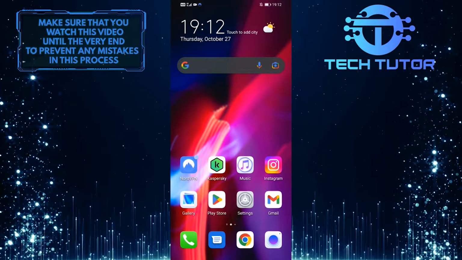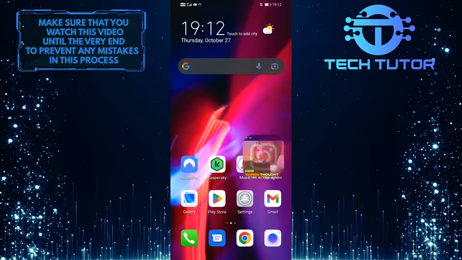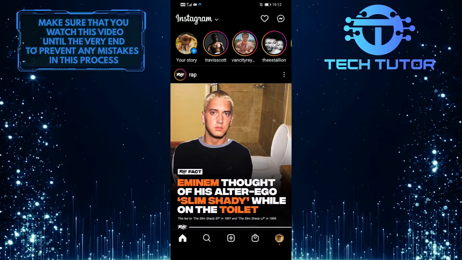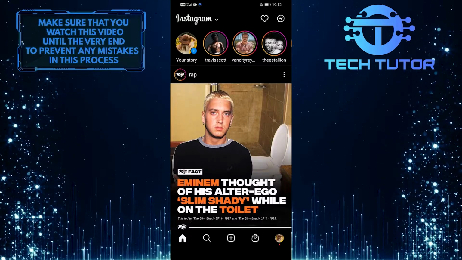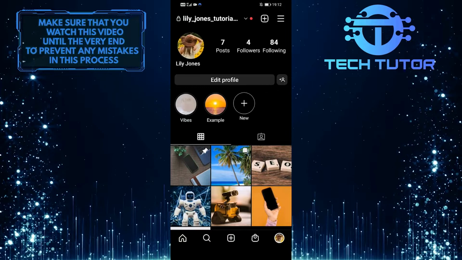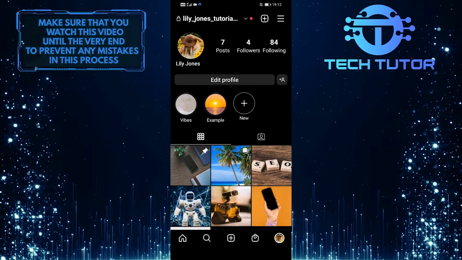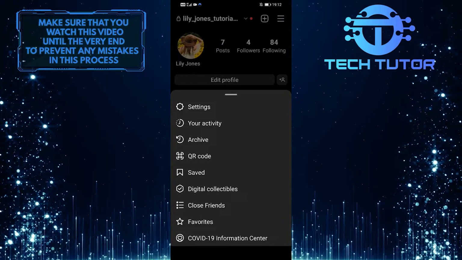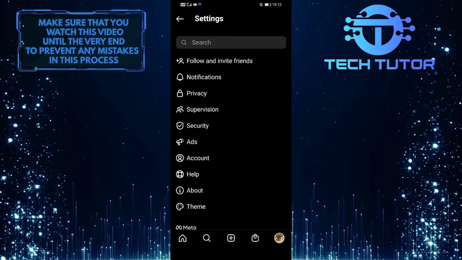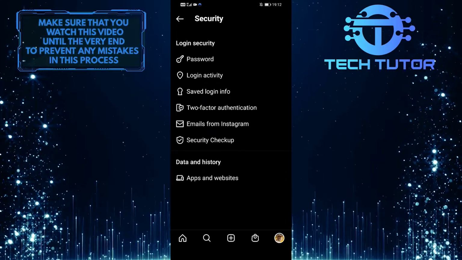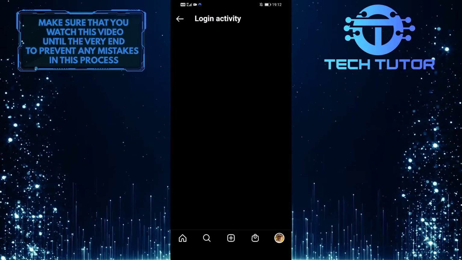First of all, let's open up the Instagram application and make sure you are logged into your account. After that, tap on your profile picture icon at the bottom right corner of the screen. Once you are on your profile, tap on these three lines at the top right corner of the screen and tap on Settings. Once you are on the Settings page, tap on Security. After that, tap on Login Activity.